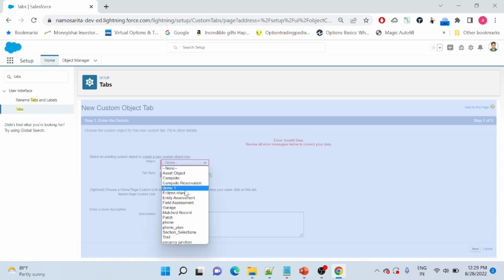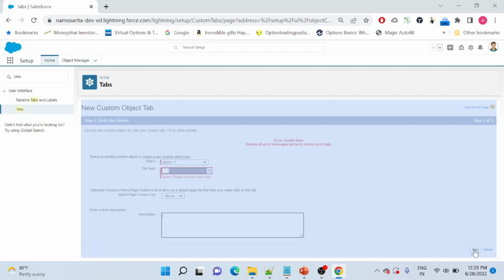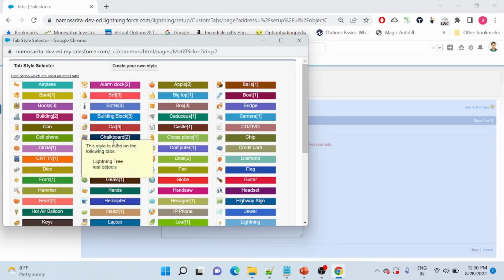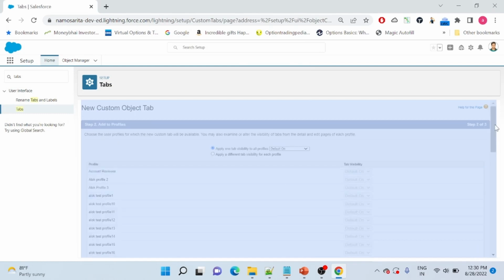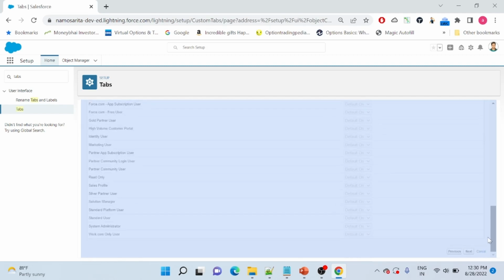Okay, I need to select one. Let's say I'm selecting demo. Okay, so tab style is again mandatory. I'll select anyone, and I'll go to next. So now on next screen, you will see that what all profile should have this tab accessibility. Okay, if you want to show this particular object, or if you want to show this particular tab only to certain people, then you can use the profile accessibility. You can give access to that particular profile. So the tab access you can give to any particular profile, so that the user who is having that particular profile will only be able to see this tab.